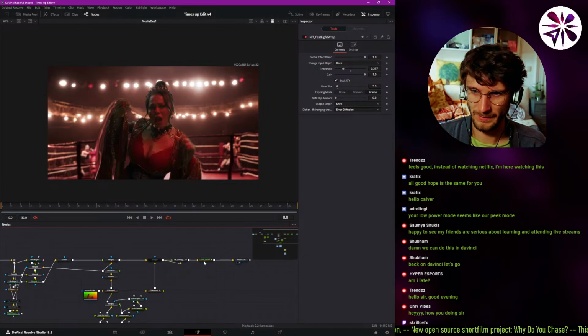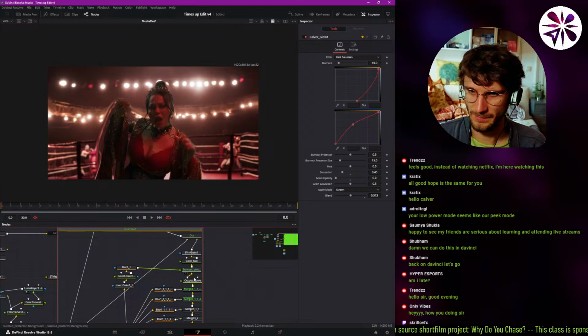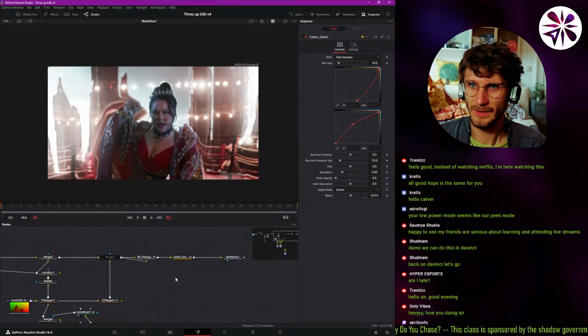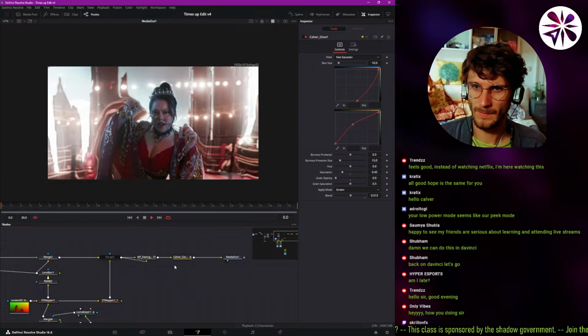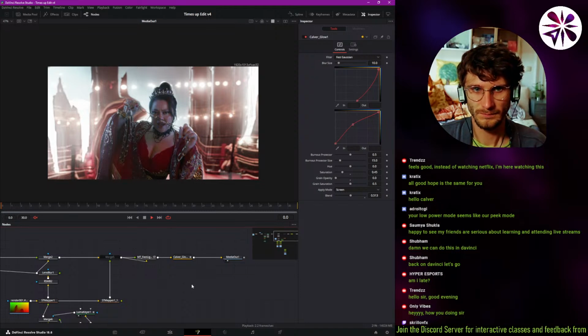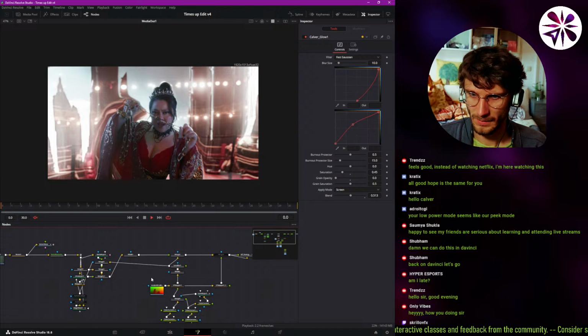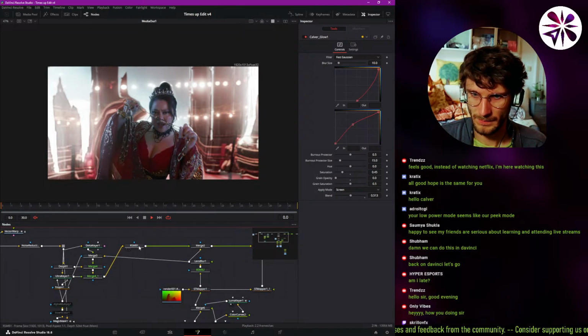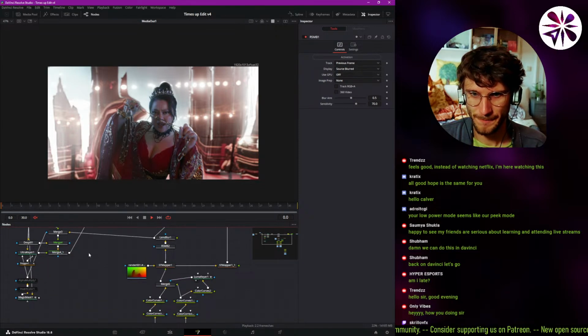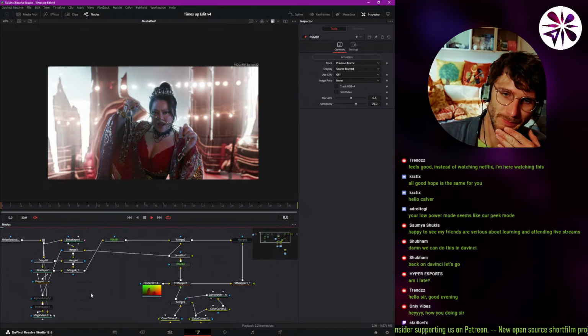I don't get why this happens sometimes. My glow just keeps calculating something. Ooh, yeah, that looks kind of cool. Why is it not... What is it calculating here for so long now? Sometimes I'm very confused.